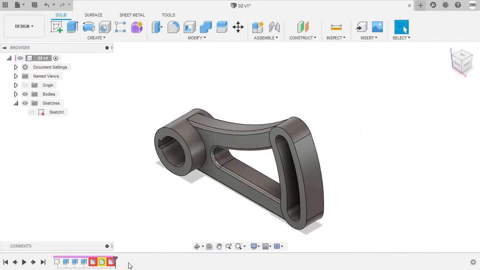Notice on our timeline, our fillets have now errors. I prefer suppressing this and creating new fillets instead. And another way of suppressing these fillets is to move our timeline marker right before they were created. So I'm going to move this to the left after Extrude 8.